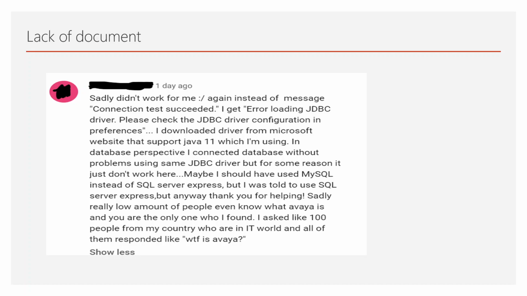Why? Because one of the users commented on the previous video that it didn't work for him. He didn't get the test connection succeeded. Instead, he got an error: error loading JDBC driver, please check the JDBC driver configuration in the preference. He had downloaded the driver from the Microsoft website and configured everything. He was told to use MS SQL, and he has checked with around 100 people.